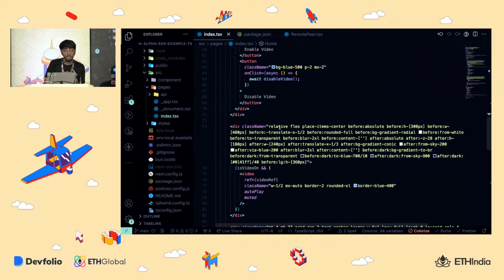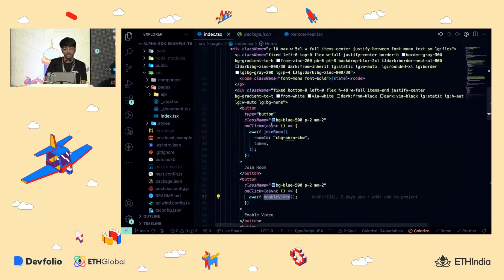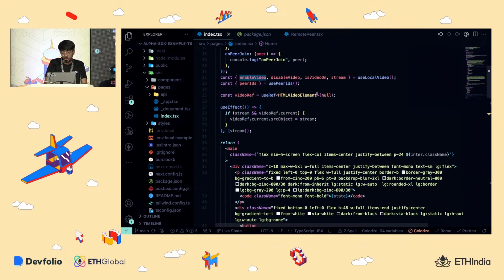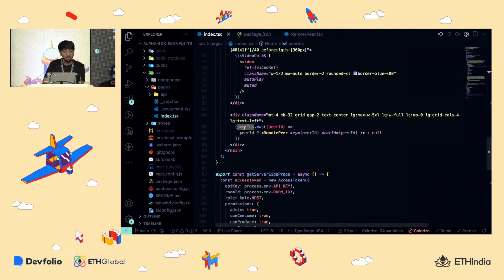Now those were for your own video, for a local video. But what if there are multiple participants in a call and you want video audio streams coming from those as well? We'll move on to the next hook for that. The next hook is called use peer IDs. What use peer IDs does is it returns only one thing, which is an array of the peer IDs. These peer IDs are unique identifiers for every participant in a room. This will give me a list of all of the other participants excluding myself. Once I get those participants, I can map over them, and once I've mapped over them, I can render a video component for all of them.